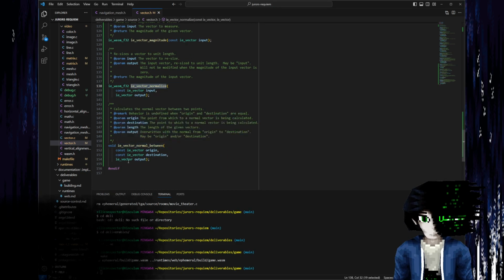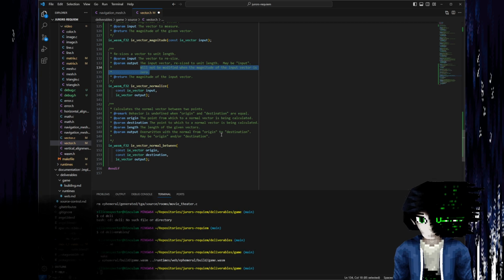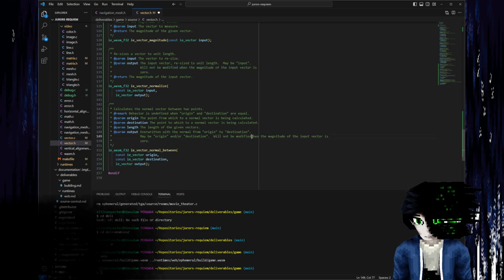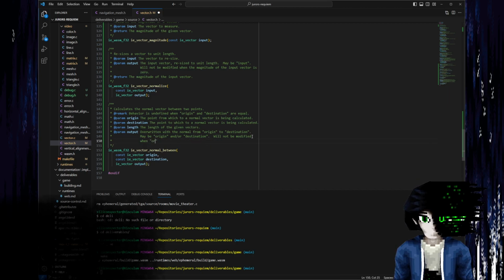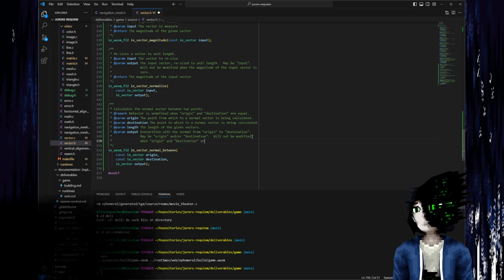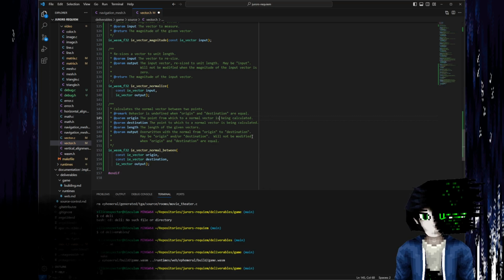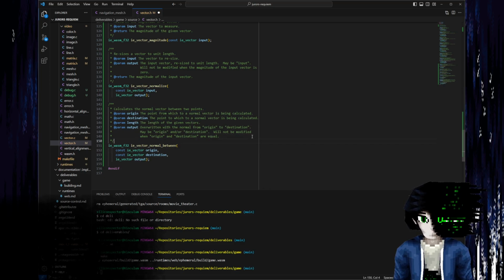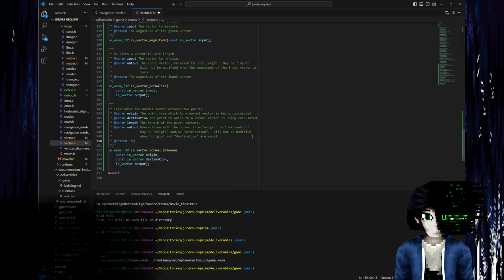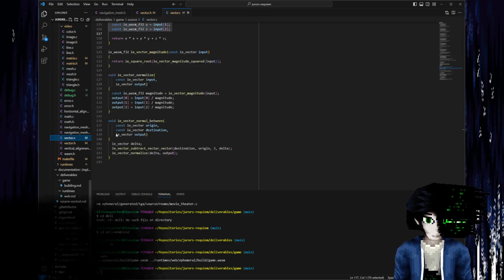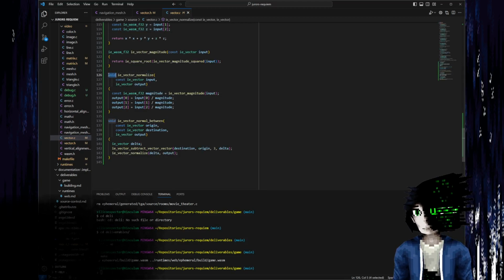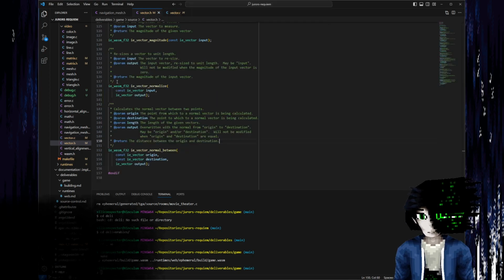And I'll also make this do the same thing. That'd be handy. Will not be modified when origin and destination are equal. Okay, there we go. Get rid of that. Returns the distance between the origin and destination. Okay, that's going to be handy. That'll be a bit strange. I've never seen any math library do that, but I was thinking that'd be so useful in so many situations.